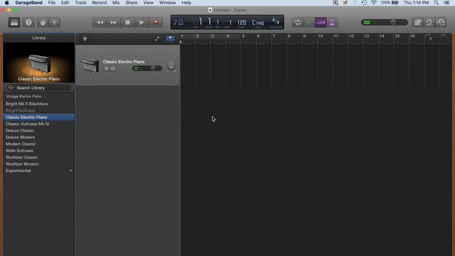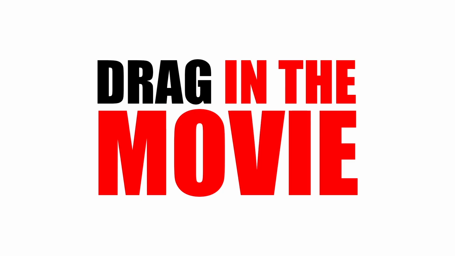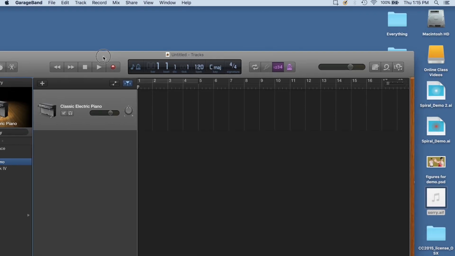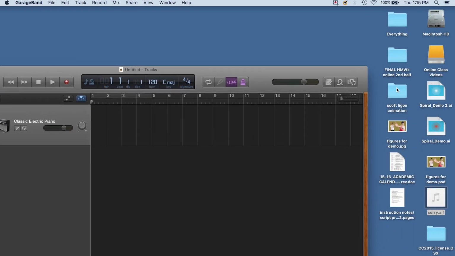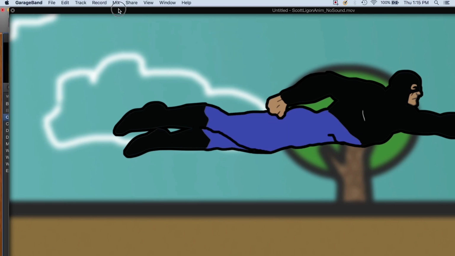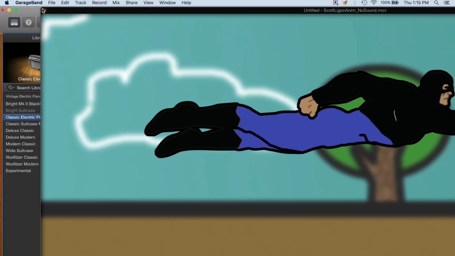But we'll close that. Drag in the movie. The first thing we're going to do is drag our movie into GarageBand so it adds a new layer for the movie. My movie was saved to my animation folder here, Scott Ligon animation, no sound. It's the flying guy. So I'm dragging it in and you see a big movie preview here.